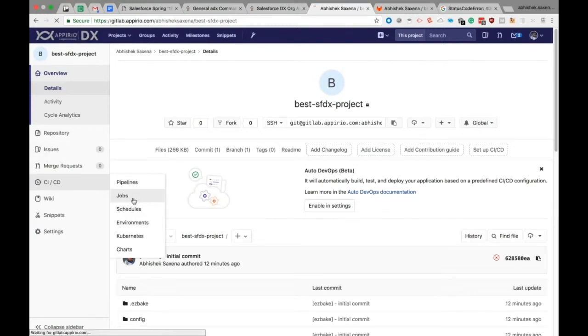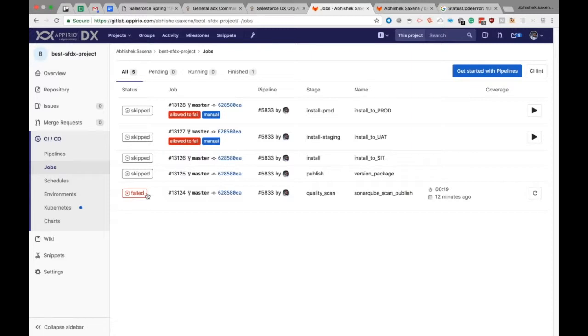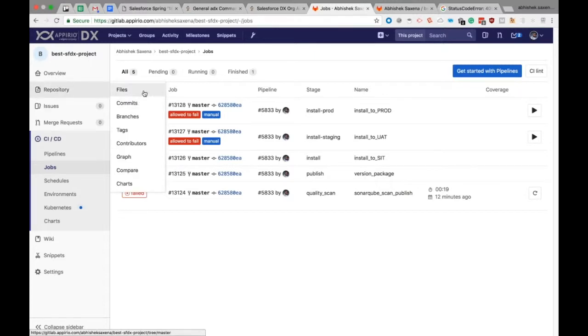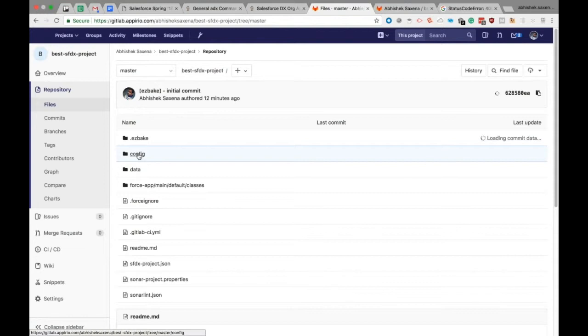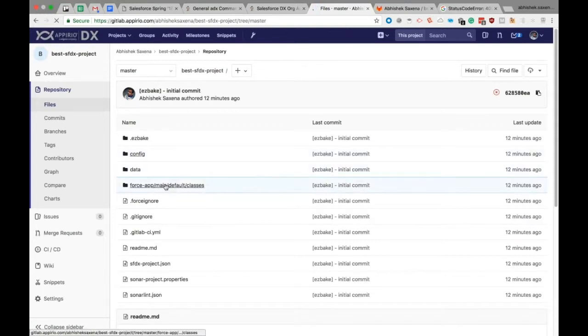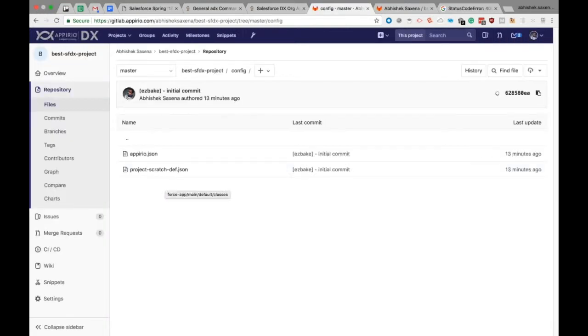You could even see that a CI job ran. It failed because we need to actually put in the packages inside the appirr config.json file for it to be successful, to find any packages to package. But once we do that, we could go ahead and start developing.